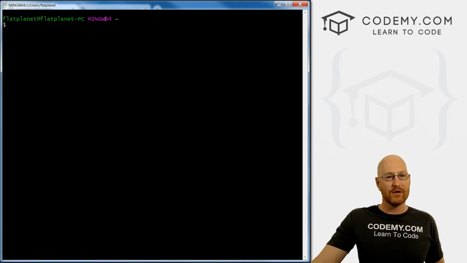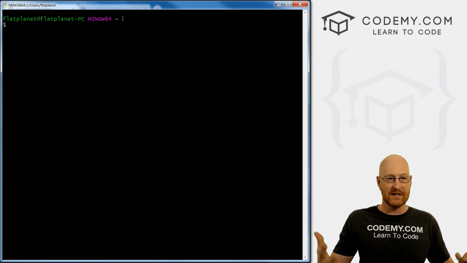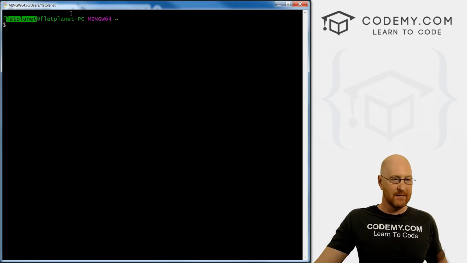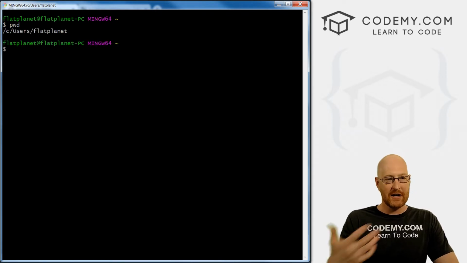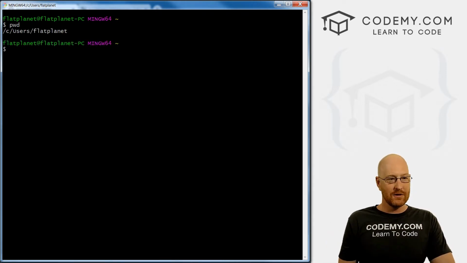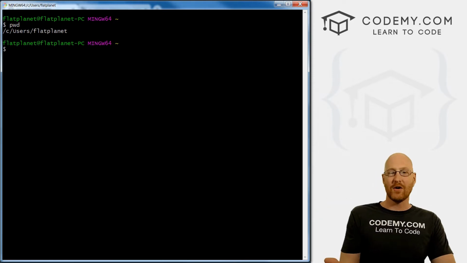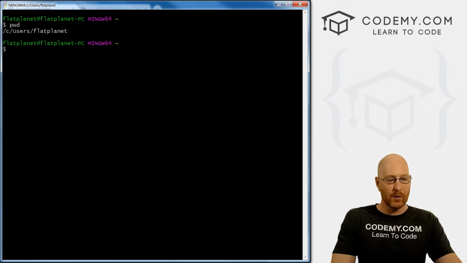I've opened up a brand new terminal, and this is just the default directory that it opens into, whatever yours is. Mine is called Flat Planet because that's what my computer's called. If you hit pwd, this shows you the directory. You can see I'm in C users Flat Planet. This is just the default directory that opens. So that's where we're going to be working.